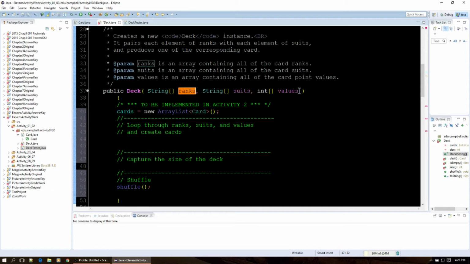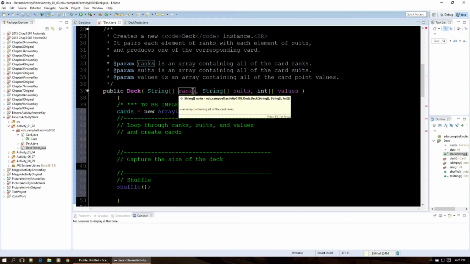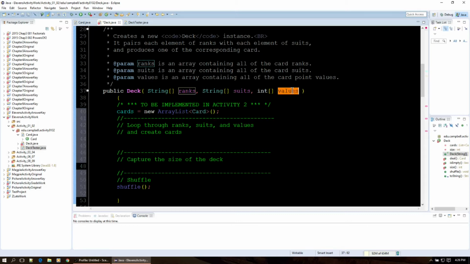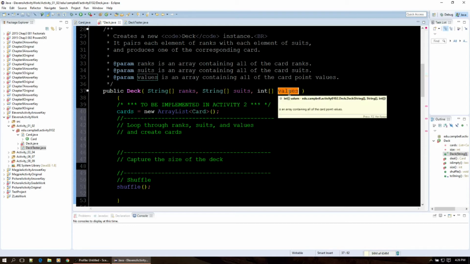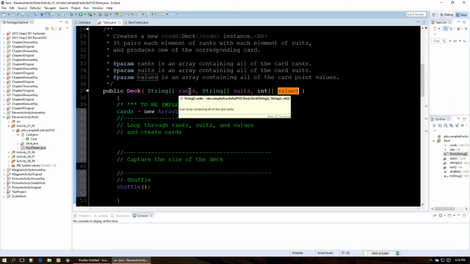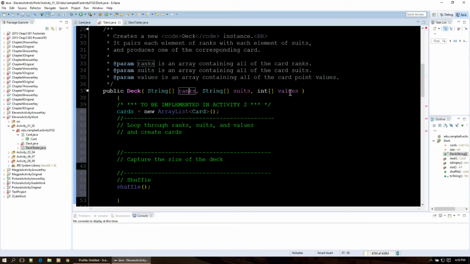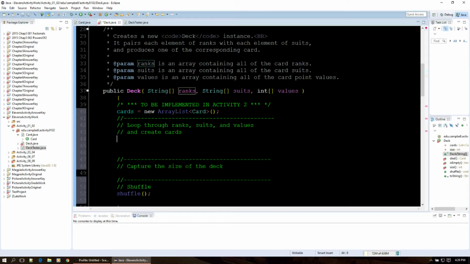Now ranks and values are pretty much tied together. While there are only 4 suits in a playing card deck, there are usually ace through king in ranks. And so we're going to assume that position 0 of ranks is going to match the point value of position 0. So as we're looping through, ranks is going to match values. At position 0, rank is probably going to be ace, and we're going to assign that 1. Position 1 is going to be a 2, and we're going to assign it 2, and so on. So keep that in mind as we go through this loop.